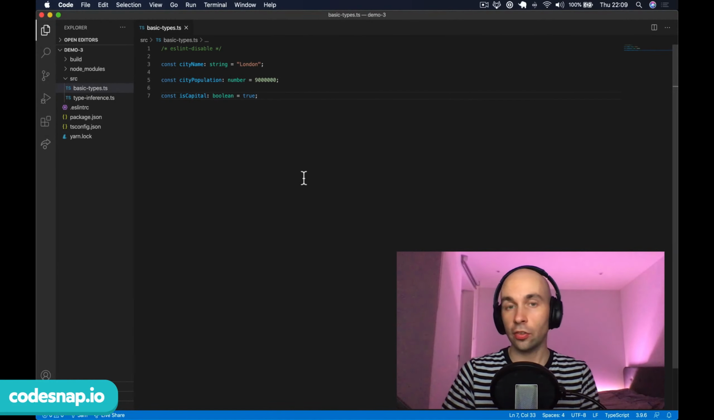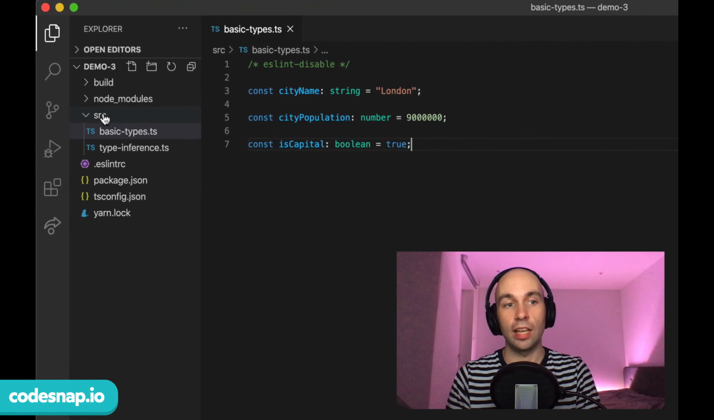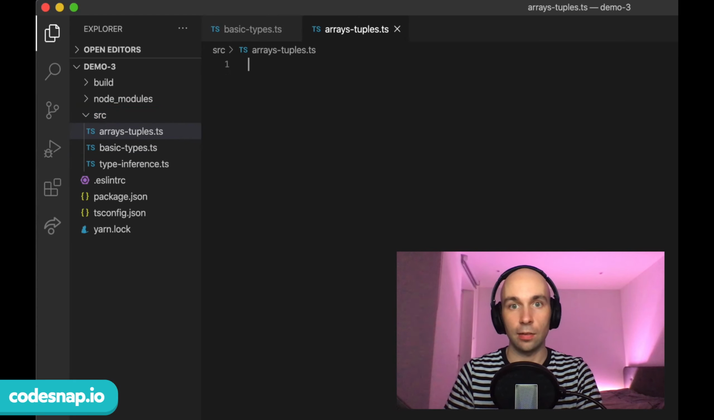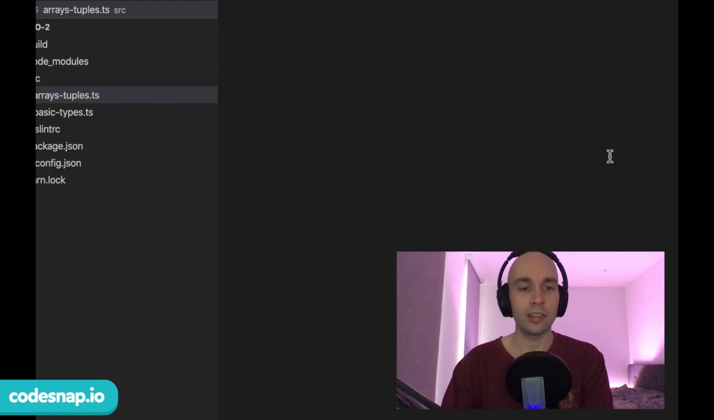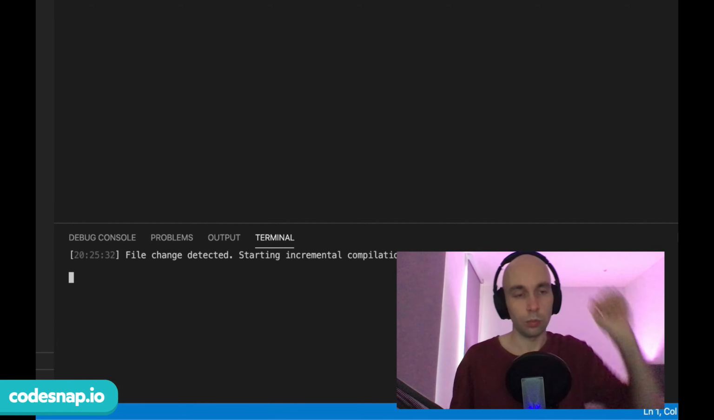Okay, so in this exercise, we're going to be running through arrays and tuples. So to get started, I'm once again going to create a new file. This one's going to be called arrays_tuples.ts, and then I'm going to hit save. And now before continuing, I'm going to change shirt. I'm going to hit Command and J, and I'm going to type yarn tsc -w so that I can watch my scripts.